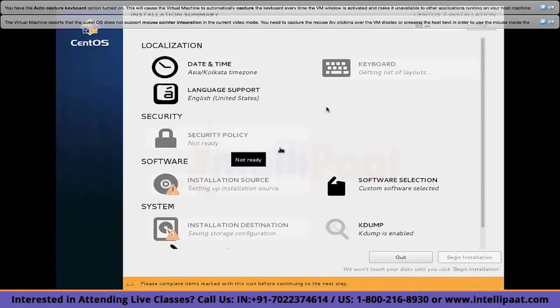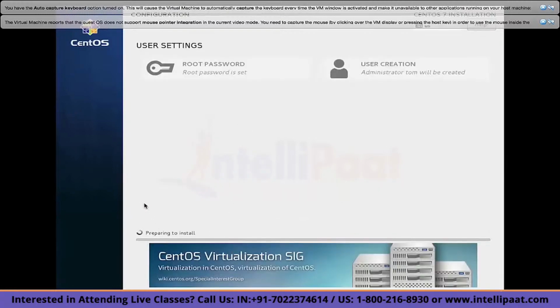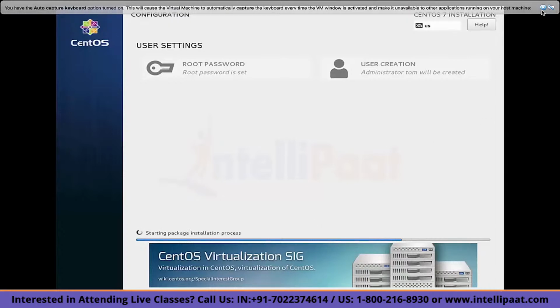So once that is in, here it is setting up the date and time. Here language, everything is set up, the root password is set, user creation is done, administrator Tom is created. Now it's doing the partitions. After the partitions are done, it would start doing the package installation, and everything would be done in a flash automatically. So that is how this entire thing works.